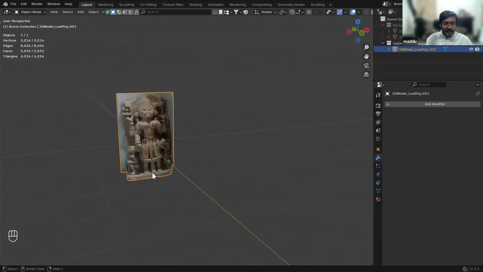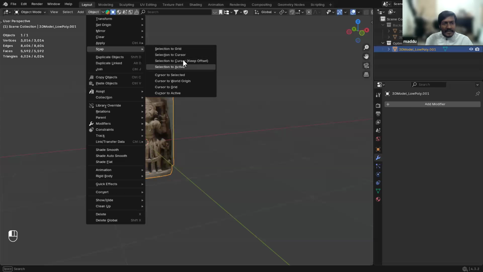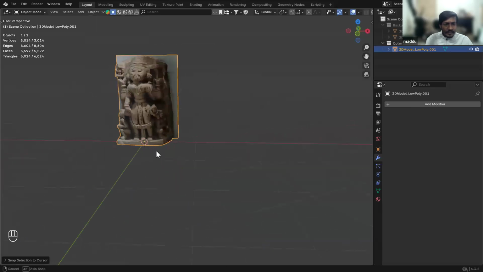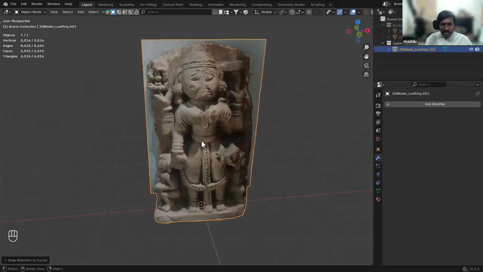So now I can snap this to the center of the 3D space. So go into object, snap, selection to cursor. So this is how you can optimize your 3D models. There are other ways also.